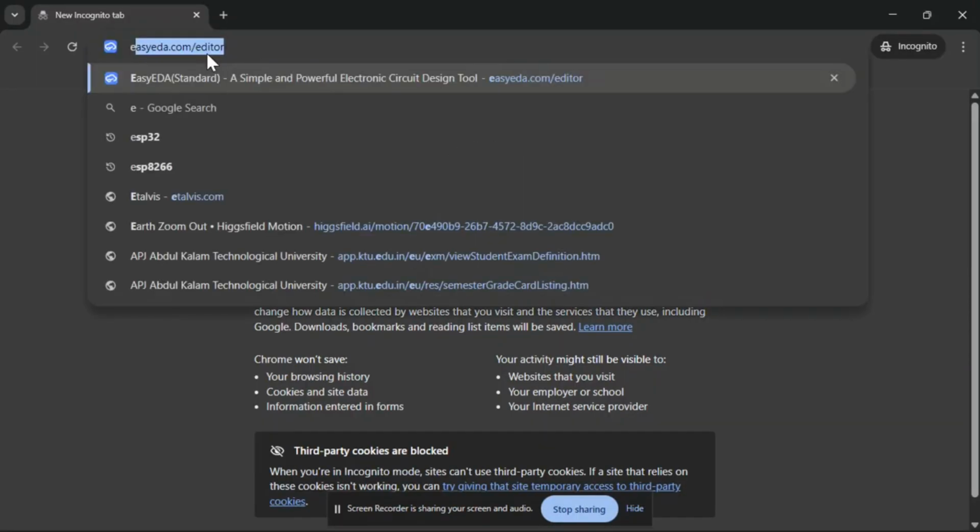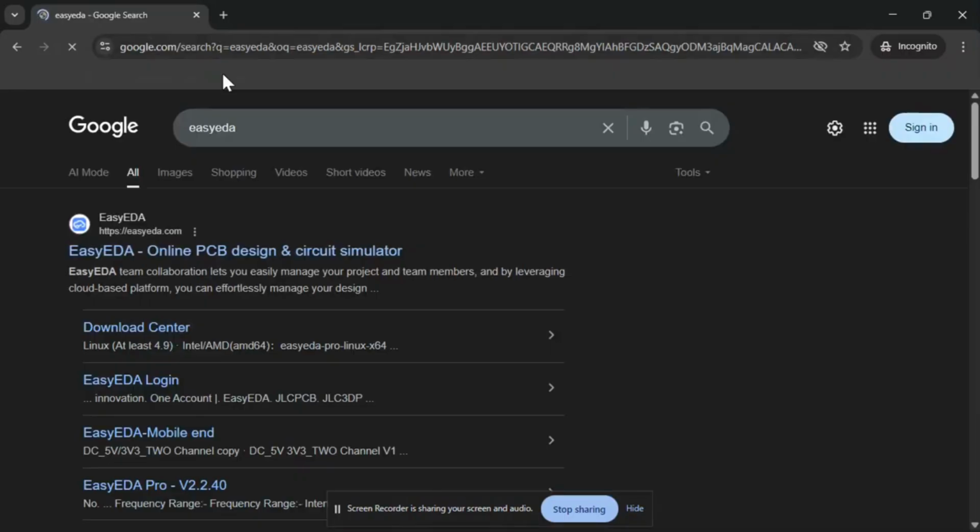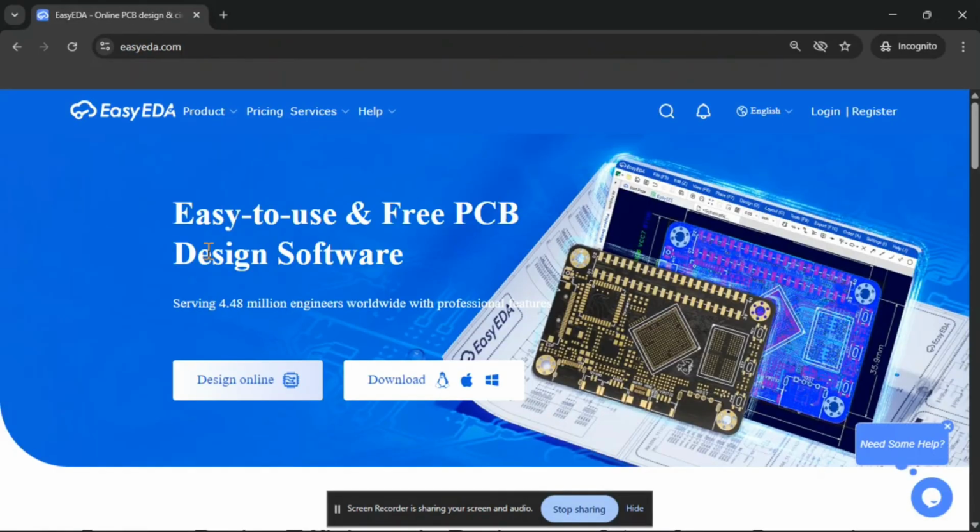Design PCB using EasyEDA. So for that, from your web browser, search for EasyEDA. Then click on the first link that appears in your web browser. After clicking this particular link, you will be landing on this page, and you will be seeing the two modes here.